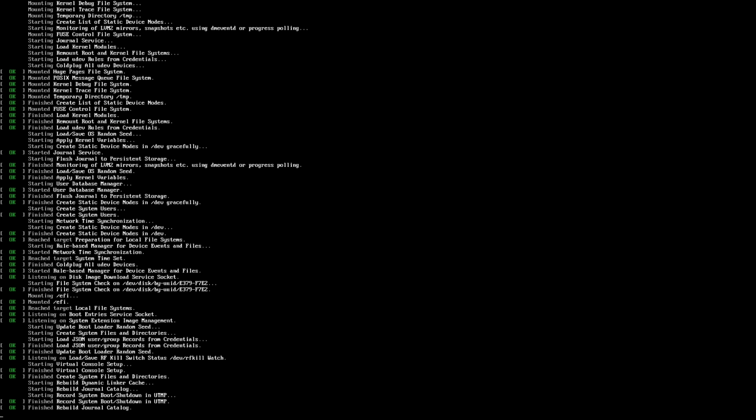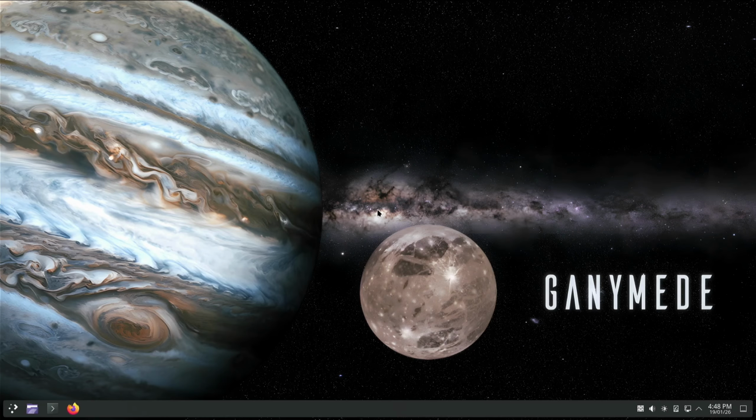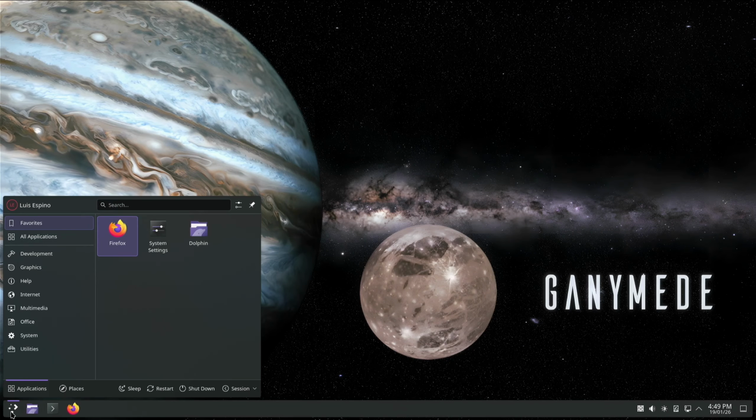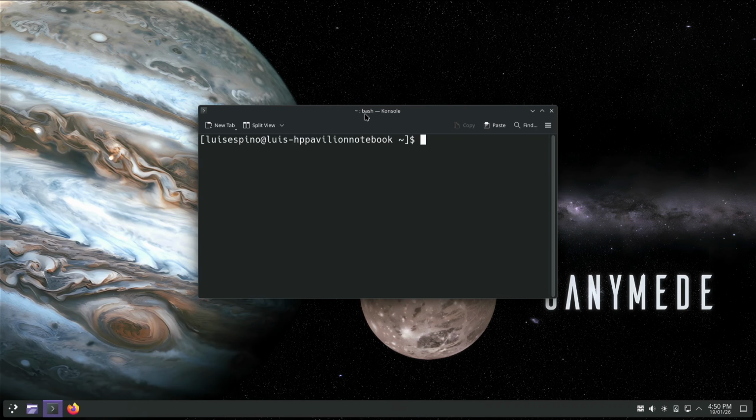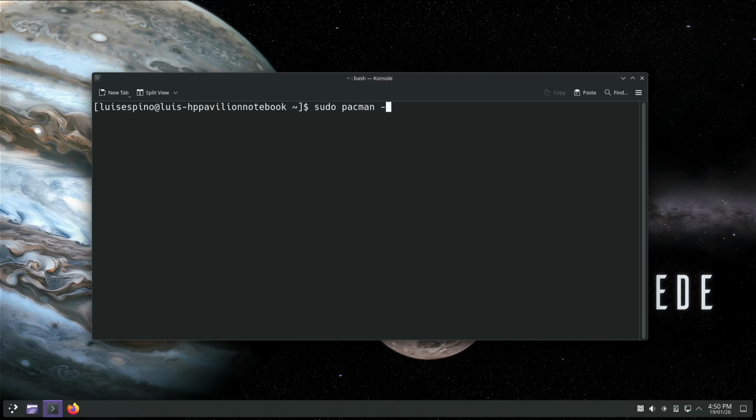On first boot, the system enters KDE Plasma, slightly customized. We review the desktop and apps in the menu. Then we open the terminal. We increase the font and window size.